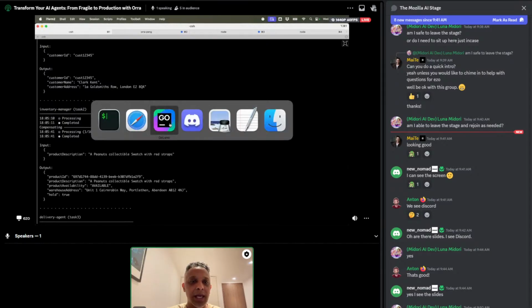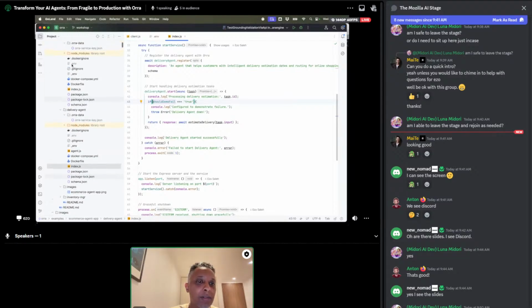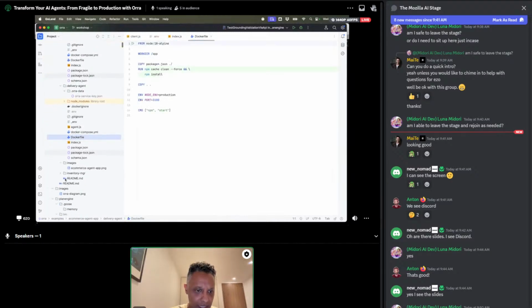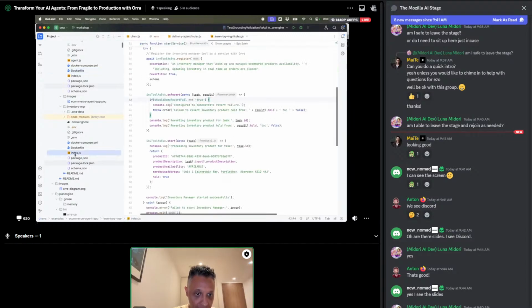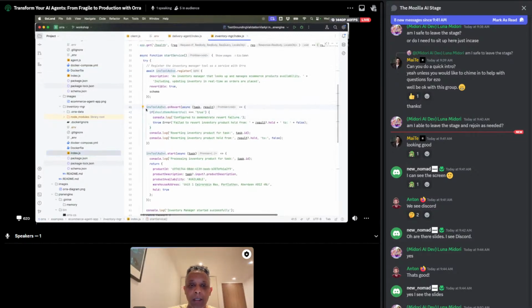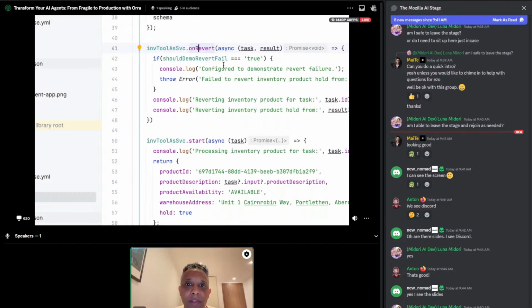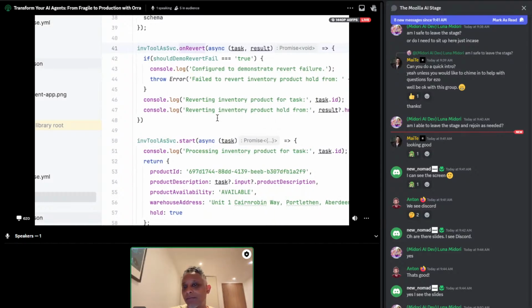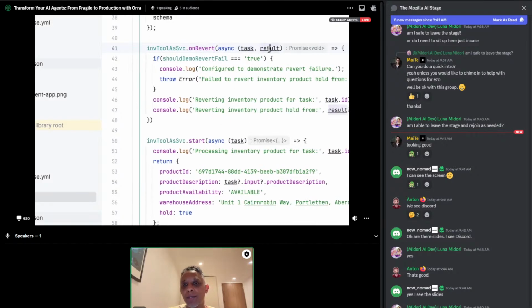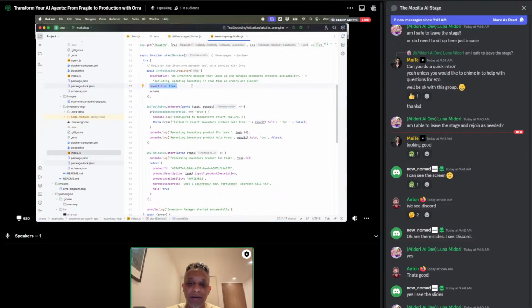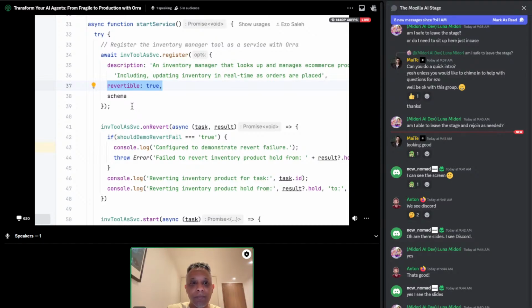And the way we do this is also very simple. If I go to, essentially, where is it? The customer service, the inventory manager. The inventory manager here has this bit here that explains that this could be reverted, and essentially you get back the original task and the result of that task, and you can revert as much as you like. And the state of the world will be changed to whatever it was before. You also mark the service as revertible when you register it as well.